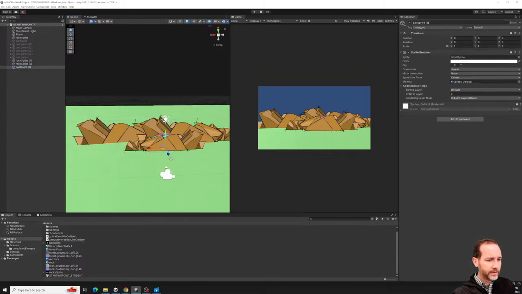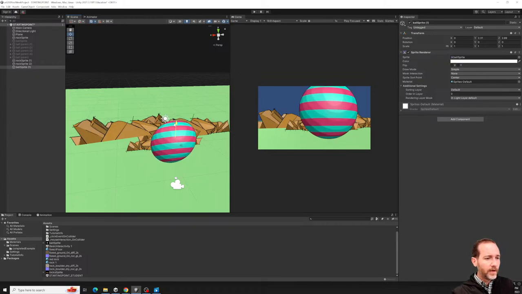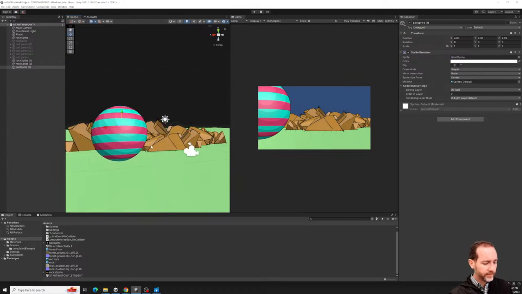Let's add this ball here. All of the sprites that I've added here, let's bring in some more sprites.